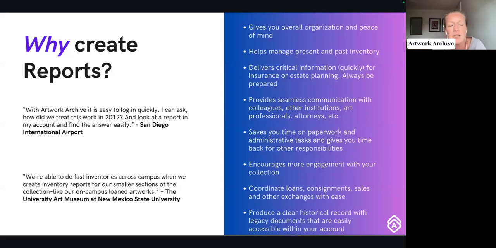So no more mail merges or multiple images uploaded into an email. Everything can be seamlessly created within your art database. And speaking of seamlessly, this gives you seamless communication with whether it be your colleagues, if you're at an arts organization, other institutions, if you're talking about loans, art professionals, attorneys, if you are a collector or an art advisor working with those folks to manage the collection. Saves you time on paperwork and administrative tasks, so you can spend the time doing something else that hopefully is more enjoyable, like installing artworks or touring art fairs.